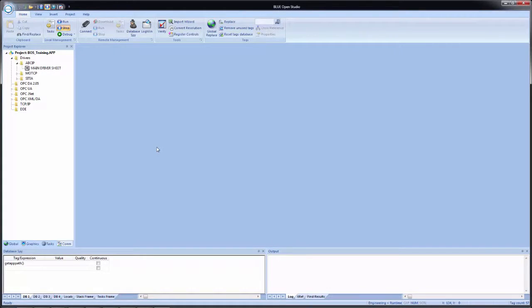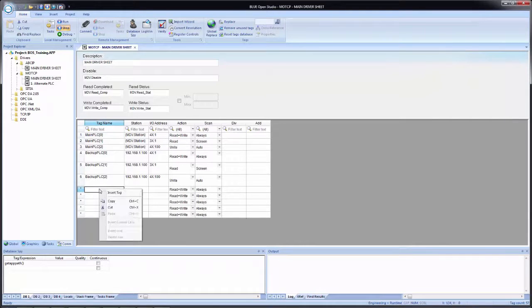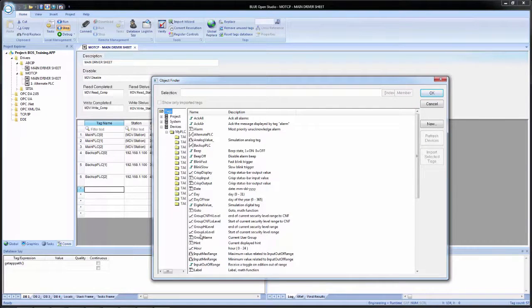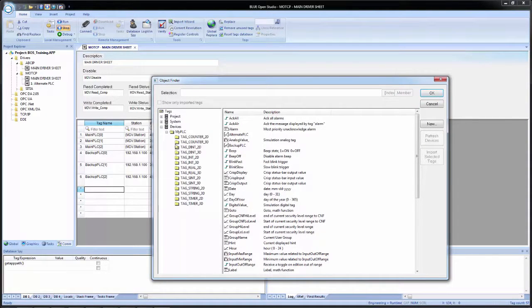Now, if we wanted to add one of the newly integrated tags to our application, let's say, for example, we wanted our application to act as a bridge between the Allen Bradley and the Modbus device. If I come into the main driver sheet for MOTCP, let's say I wanted to add a new tag here, click on Insert Tag, and we now see in the Object Finder, under the tags list on the left-hand side, a new item called Devices. If I expand this, I see my PLC. If I expand this again, let me drag this out so we can see a little bit more. We now see I have my groups of tags that have been referenced.